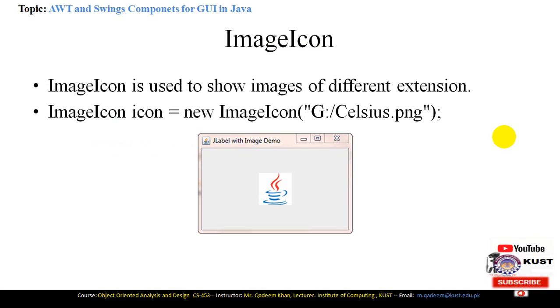First of all, we have the JImageIcon. Dear students, as you know by its name, the image icon is used to show images of different extensions on the GUI of Java. For example, here you can see this is the GUI and here is an image somewhere on this GUI. So this image is plotted by the ImageIcon class of Java.